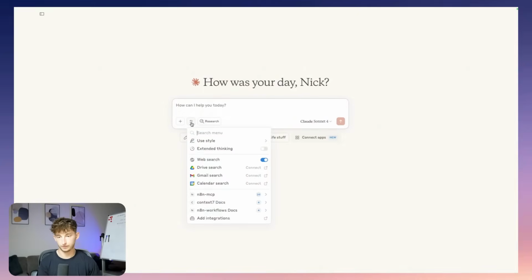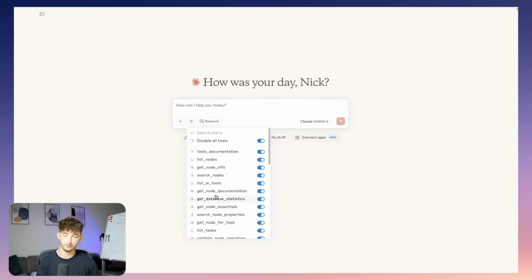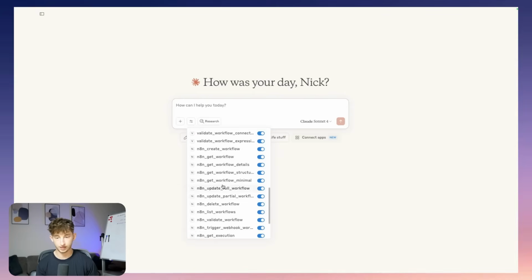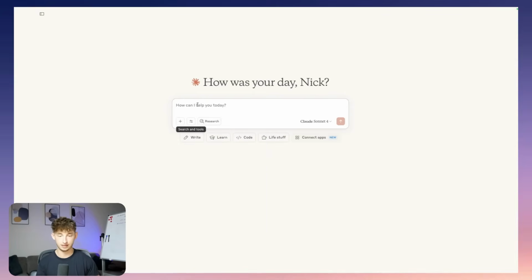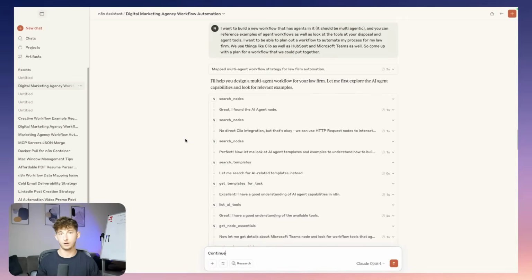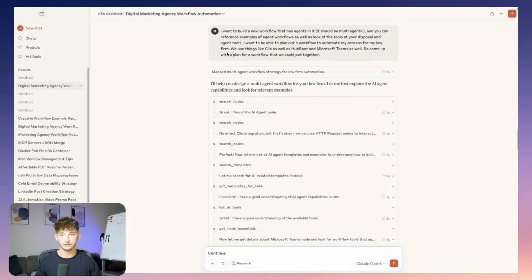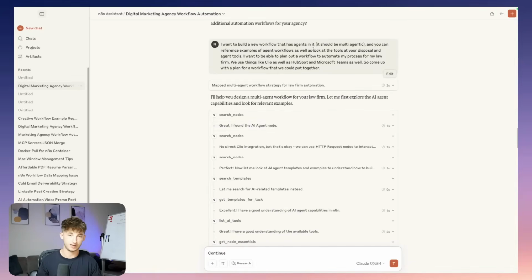Okay, Claude just opened up, and when we open up our integrations, we now have n8n MCP just like we should. We have the tools documentation, the listing of the nodes, getting workflow minimal, deleting workflows, listing workflows. If we want, we could type out, I need you to delete what you had already created. I don't know how that's going to be relevant to you, but now I want to show off some of its capabilities. So what I said is I want to build a new workflow that has agents in it. It should be multi-agentic, and you can reference examples of agent workflows as well as look at the tools at your disposal in the agent tools.